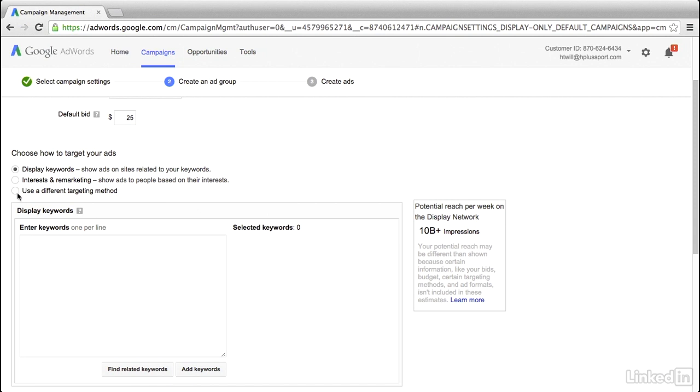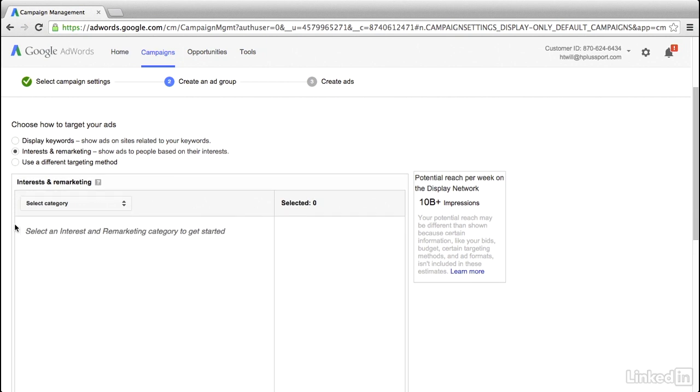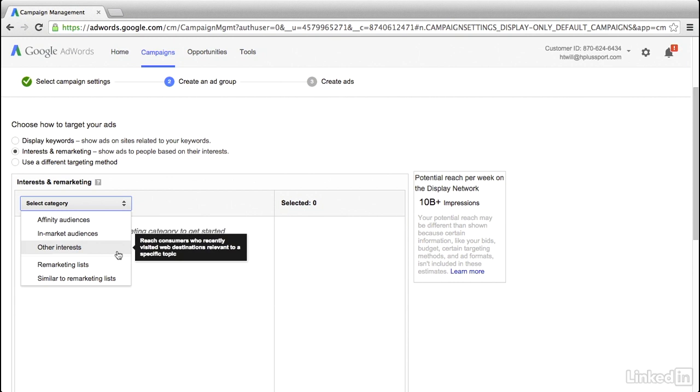And then let's click on the second radio option, Interests and Remarketing. Here's where it gets really neat. We can find users that have an affinity towards certain things. So the first thing that we can do is choose from the Select Category dropdown. We can look at affinity audiences, which are large numbers of consumers based on their interests long-term. We can look at in-market audiences, which are people actively searching for things that you have, or even other interests.